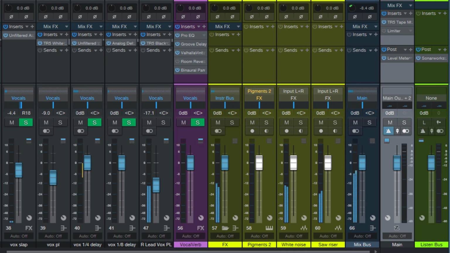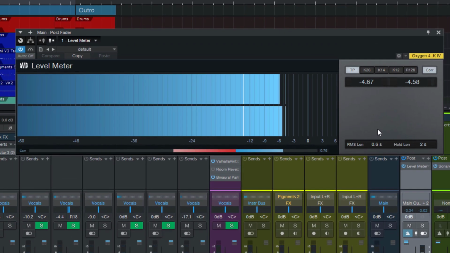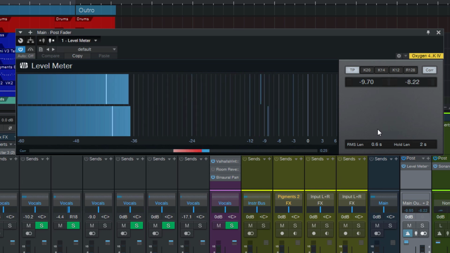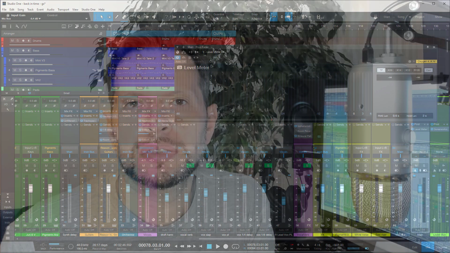Let's play again. So as you can see, we are not clipping anymore, and that's all there is. As you have seen, you don't have to overthink gain staging when you work in software exclusively.